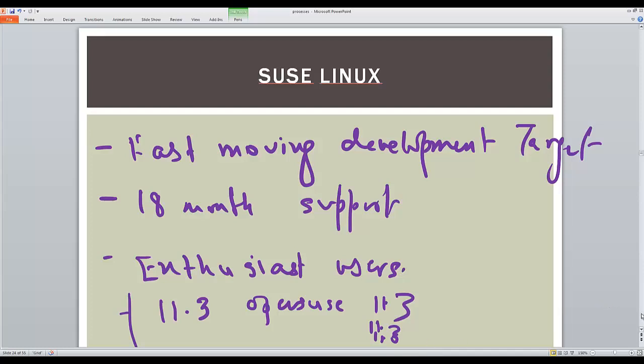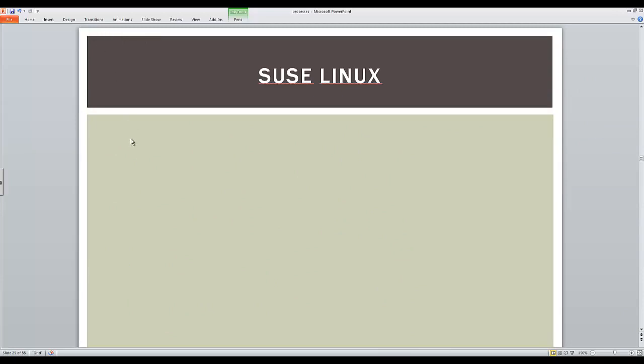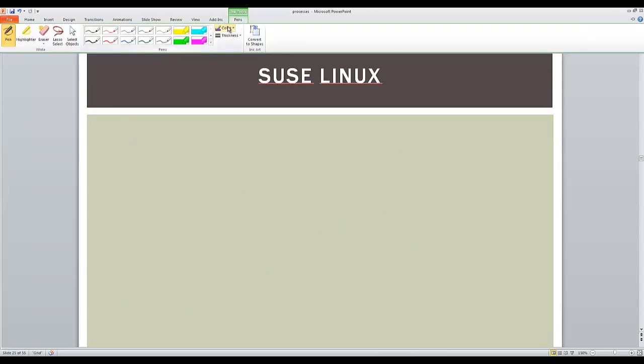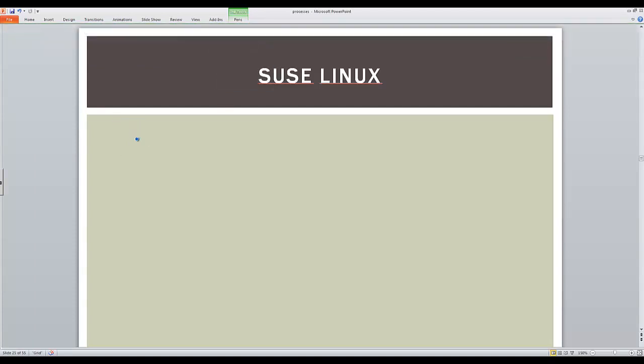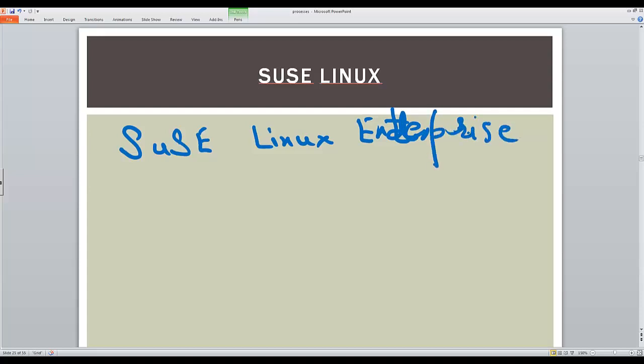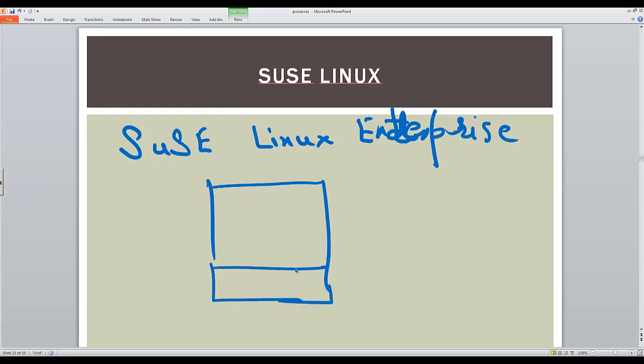Okay, now let's look into the other flavor that we talked about, the SuSE Linux Enterprise. Okay, SuSE Linux Enterprise uses the SLE common code base, and this is derived from the X.1 release of SuSE. Okay, so basically, this is a more matured version of it. So at the top, you will see the enterprise SuSE, and at the bottom, you will find the SuSE Linux Enterprise common code base.